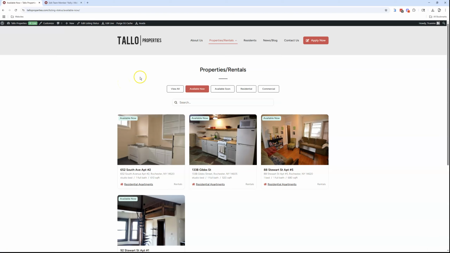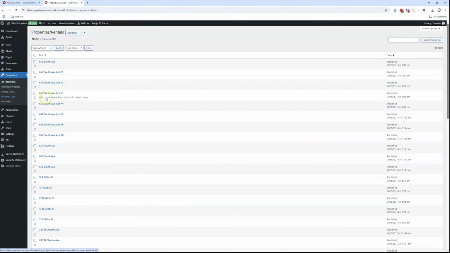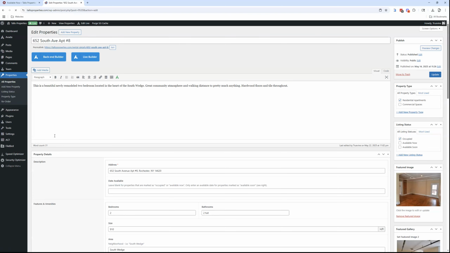I'll show you how to make a property available now. So we're going to go over here. We're going to click on properties. You can see your list of all the properties. So say we're going to make 652 South Ave apartment 8 available. We click on it. Here are all the details, the name, the description, the address. I'll skip this for now.